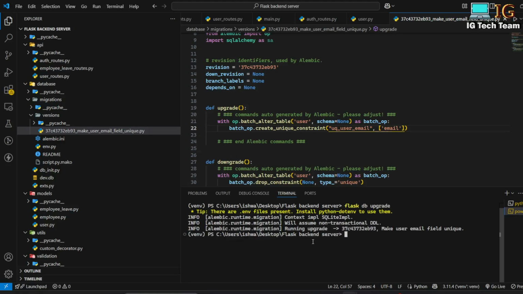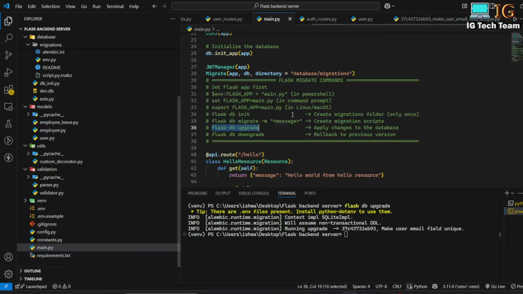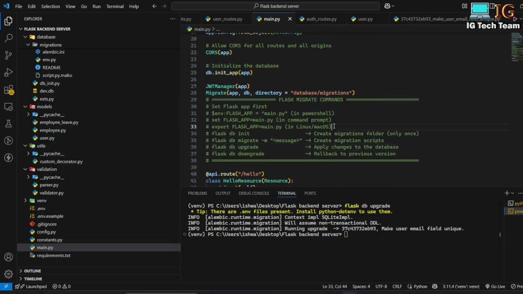Okay, now it works. There is no issue, that means it works. Make sure you don't have any duplicate email in your user table. And the most important thing is you have to remember this command. First of all, you have to set your Flask app, and this is the very easy step. You have to initialize your app and you have to run this command for the first time.